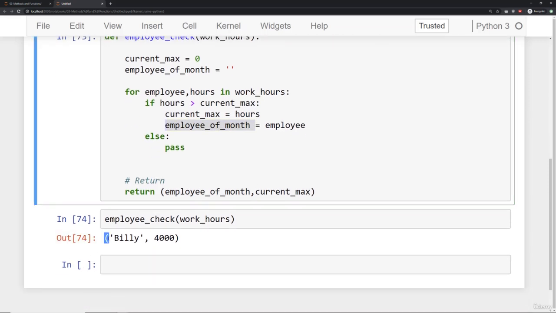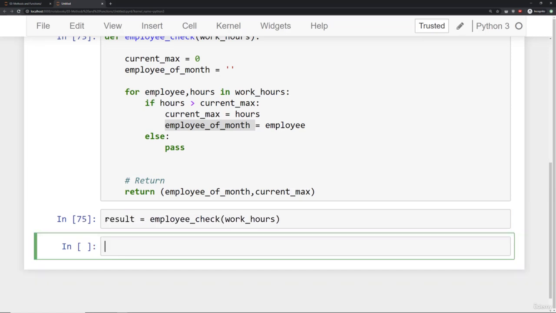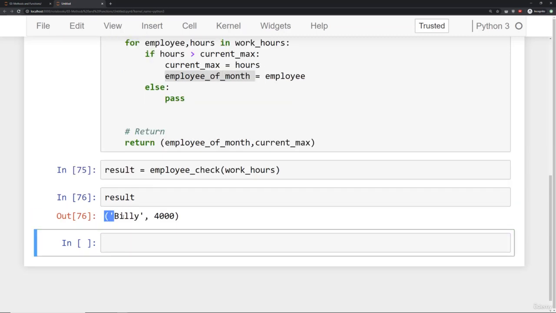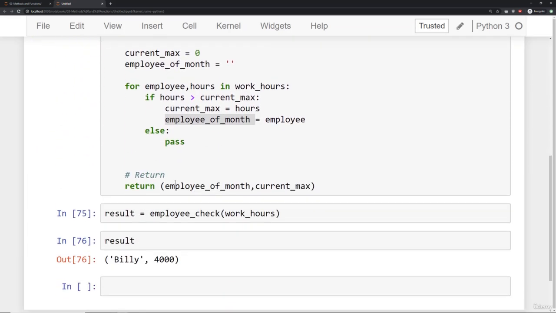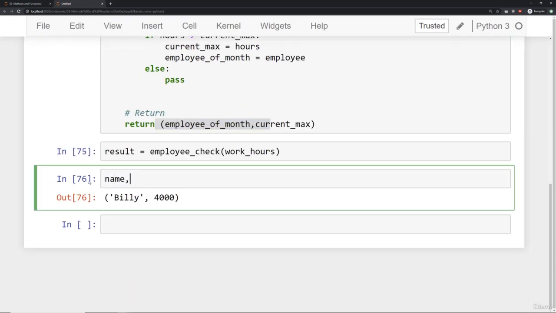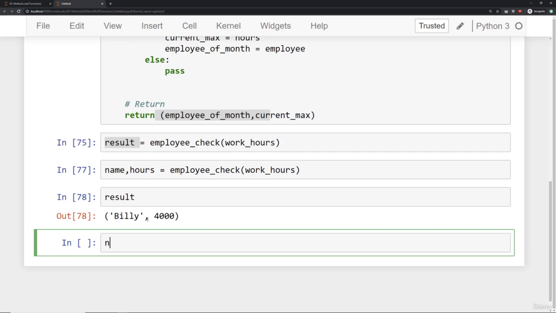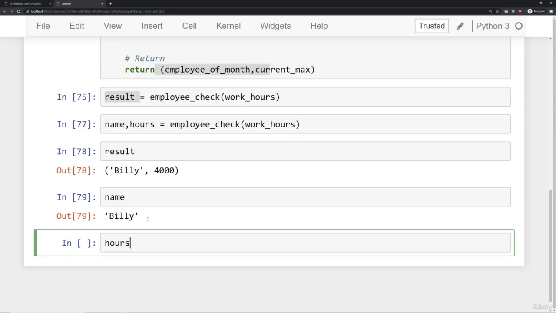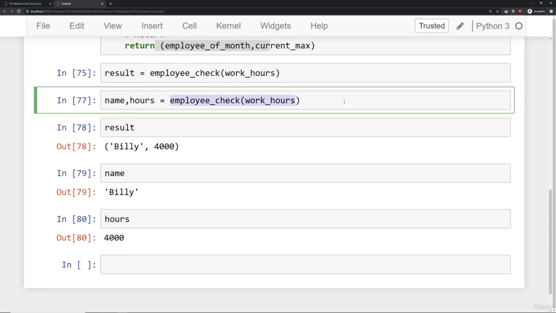Now we just saw this returned back this tuple. So what we can do is two things. I can either say result is equal to employee check, and if I take a look at result, it says Billy 4,000, or just as before with the for loop where I said ticker comma price, I can do the same thing if a function returns back this tuple. So it's really common to see something like this. I can say name comma hours is equal to employee check work hours, run that, and note what happened. Unlike before where result, if we see it here, is the tuple, I did tuple unpacking, and now I have the name Billy and hours as separate variables. So I can actually perform tuple unpacking with a function call.